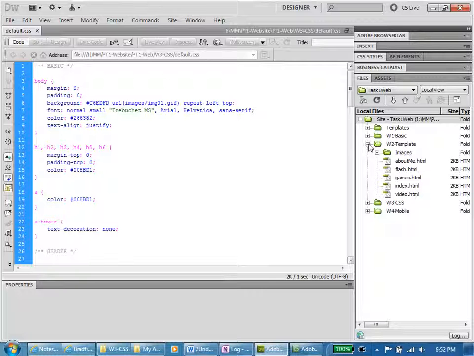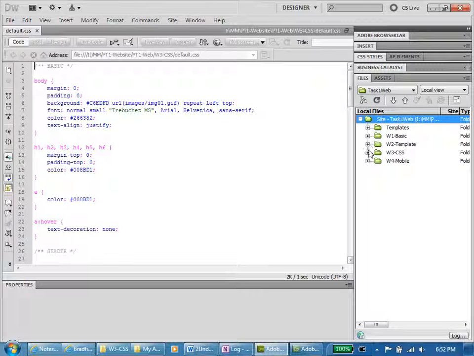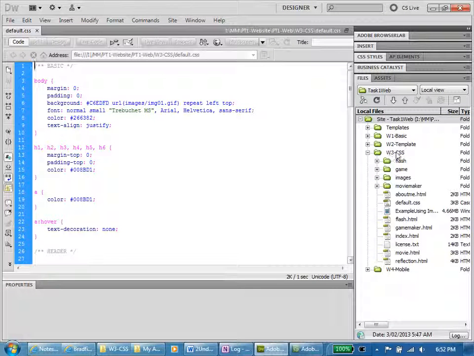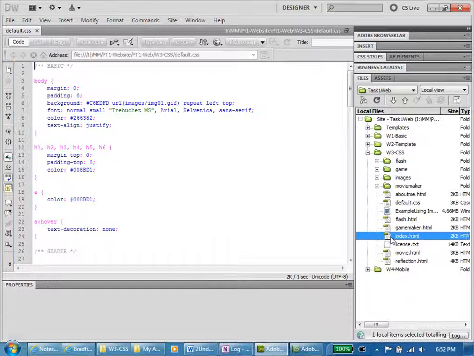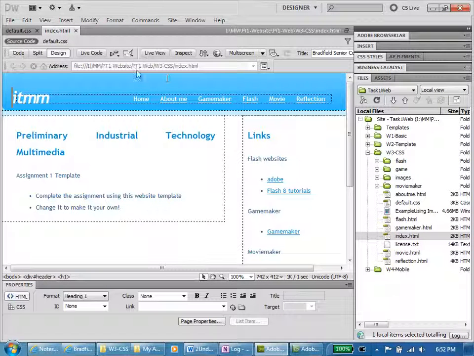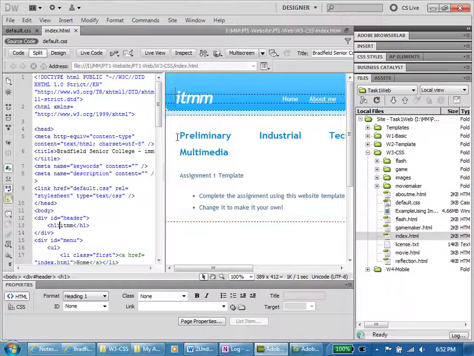We've been looking at our Web 2 template file. Now we're going to look at our CSS cascading style sheet website. I have already opened the style sheet. There it is, default.css. I'm now going to open the index file as well, and we can see that image that we saw a minute ago. Here, if we split it, we can see some of the elements.